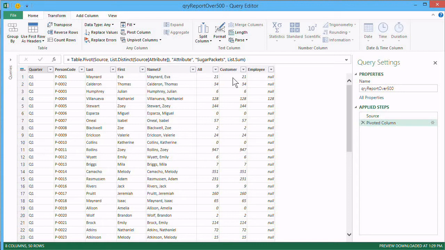But more importantly, we know that she bought sugar packets as a customer, but not as an employee. So what we want to do next is create a test to see, for each person, for each row specifically, whether or not they were a customer and an employee, to see if we need to bother checking if they consumed over 500 sugar packets.